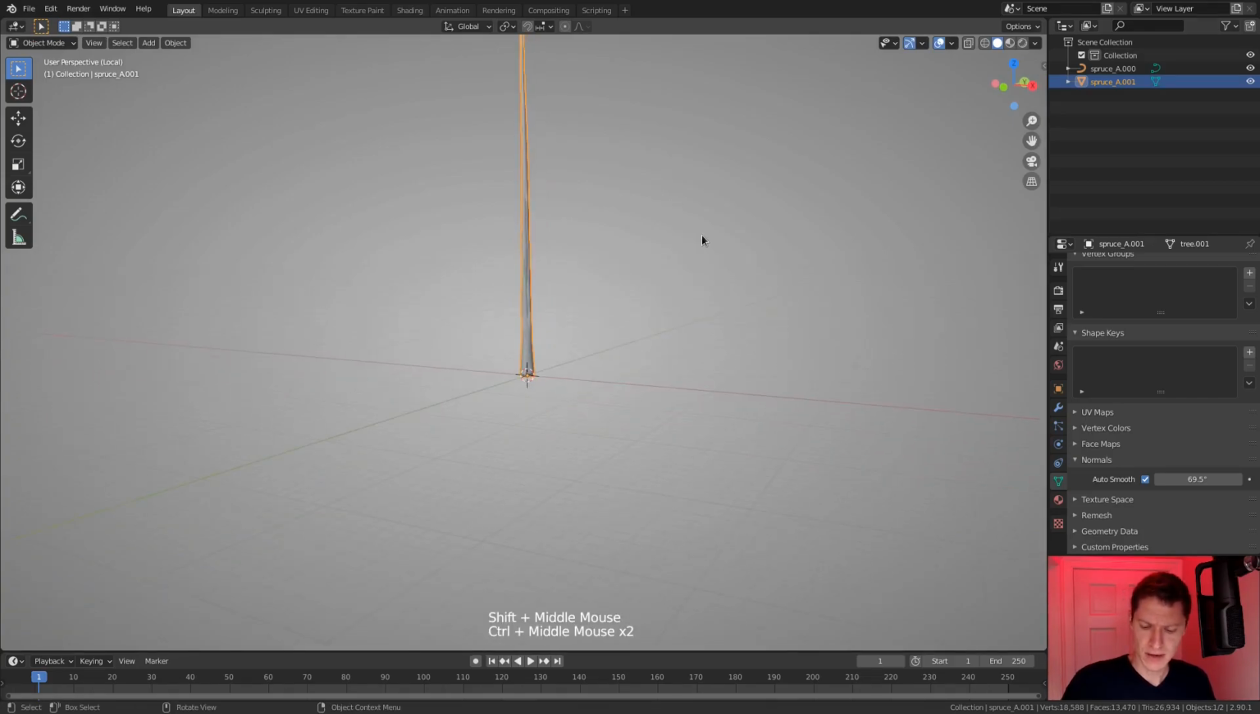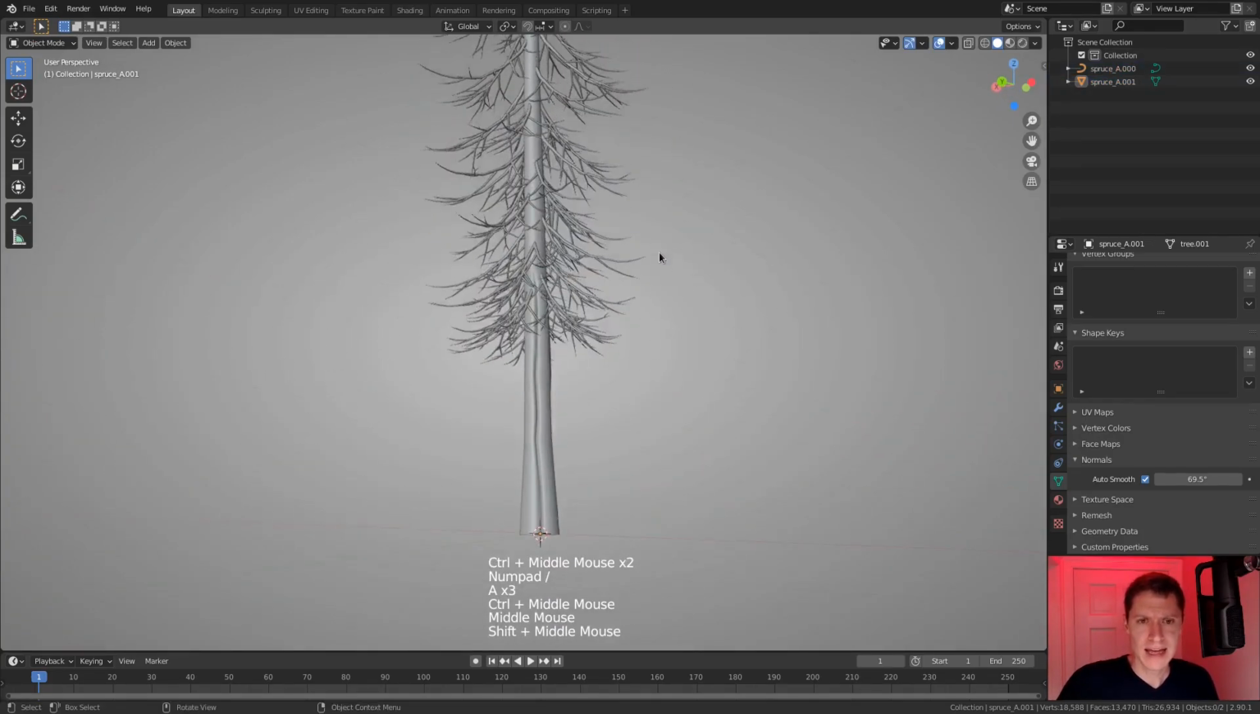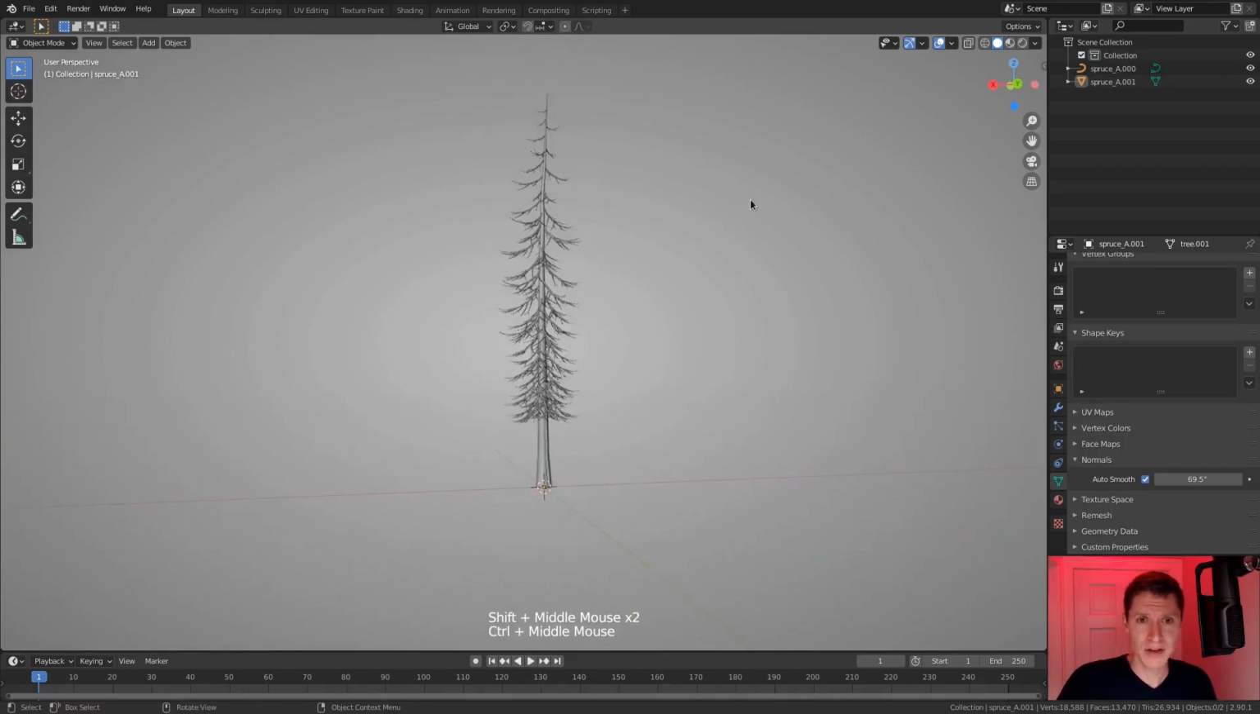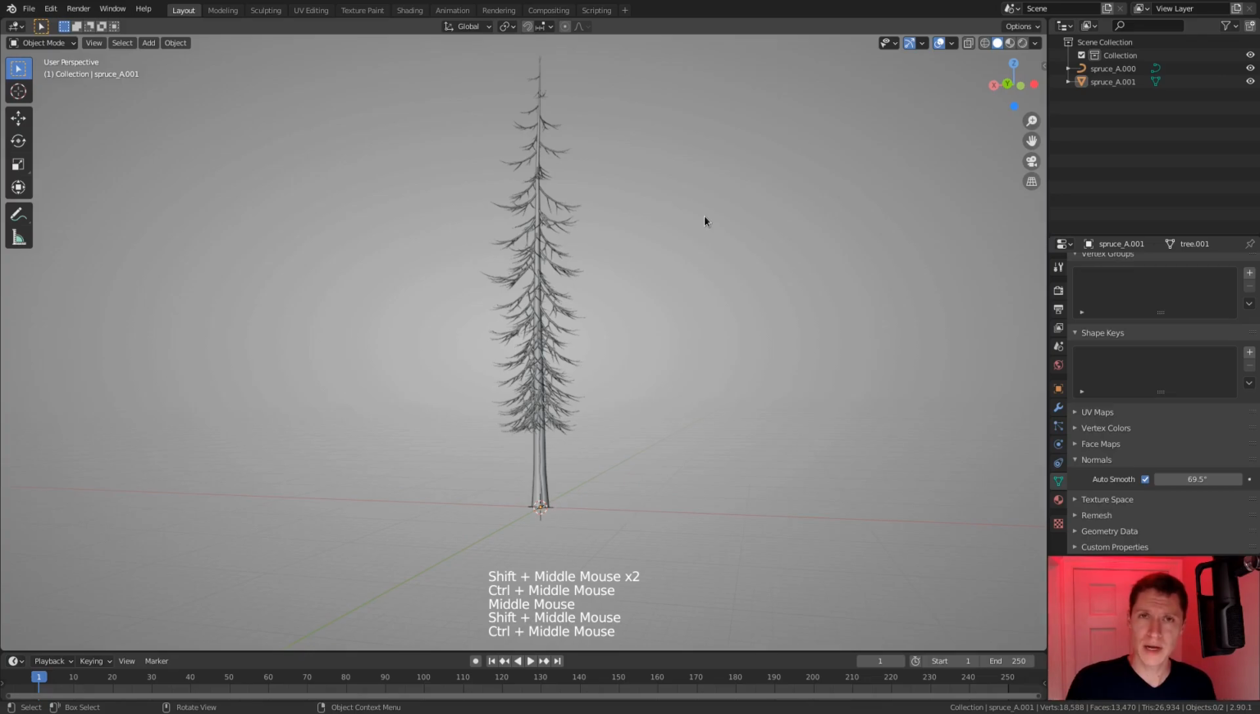There we go. All right, we can leave local view, and that's going to be our first tree. And I'm very happy with this. All things considered, it was generated quite quickly using the Sapling add-on. We will continue utilizing that for the subsequent trees.